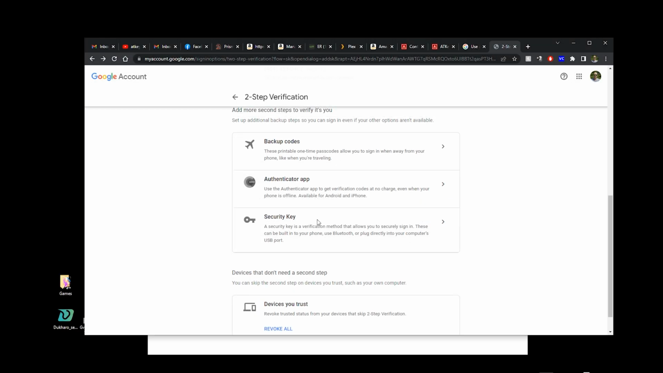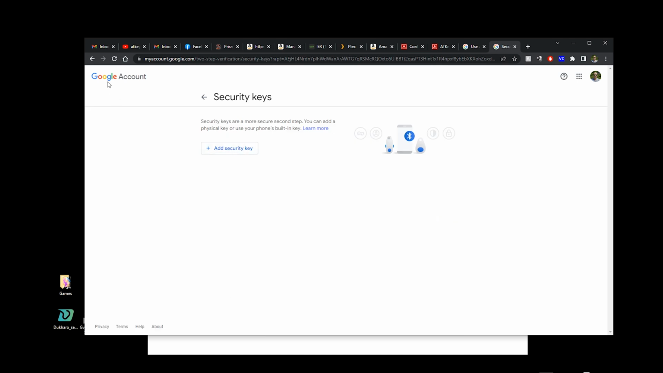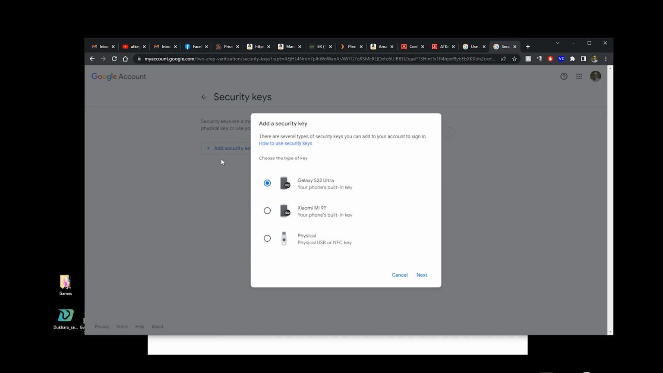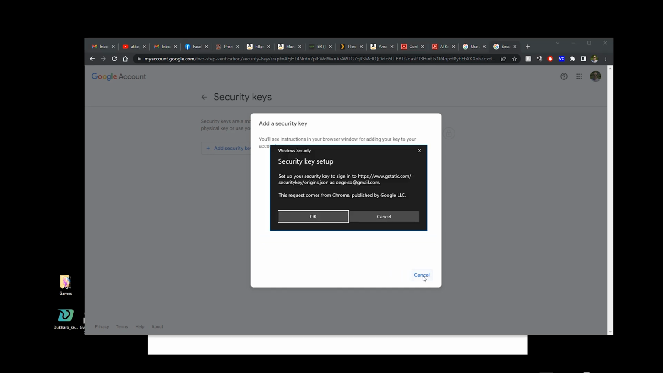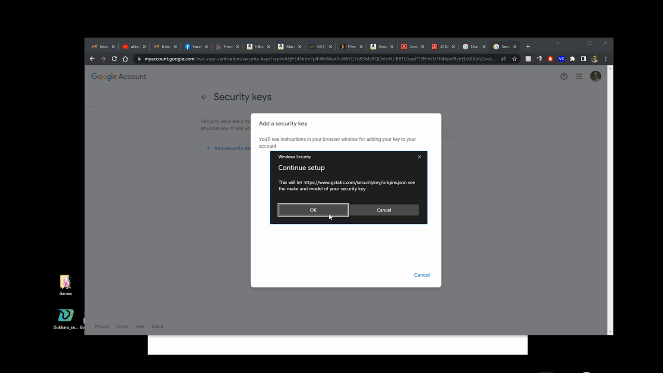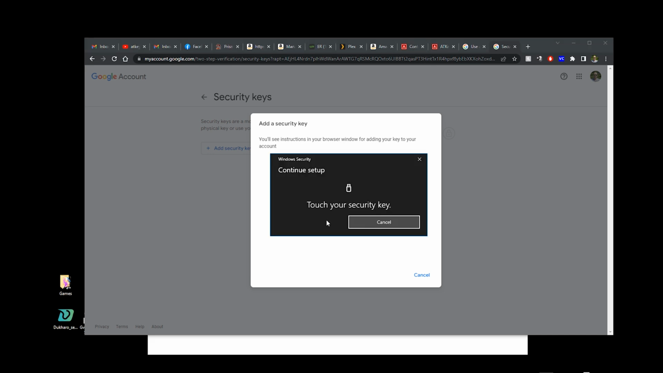Okay, so as an example, we're gonna go to my Google account. This is my personal Google account. And we're gonna go under two-step verification under security, and then we're gonna click on security key, and we're gonna add a security key here under my Google account. Now I can use my phone. It does have this physical USB or NFC key here, and we're gonna click next. And then it's going to ask you about the security key setup here, and you're gonna wanna click OK. And OK again to continue with the setup to add a security key. And this adds a second layer of security for your Google account.